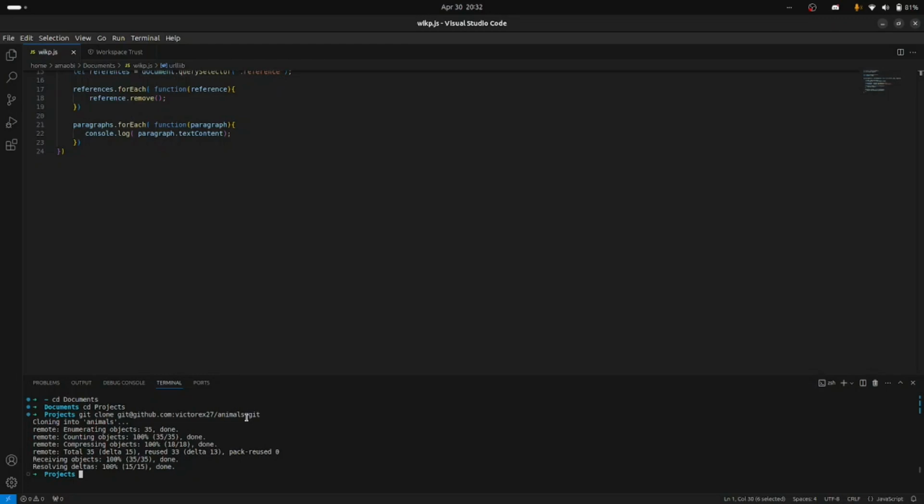And so in my project directory, I can see an animals folder, and then I can change my directory into the animals folder. Yep. And now I can open it in VS Code by just writing code dot. Then I can close this particular project I have here.